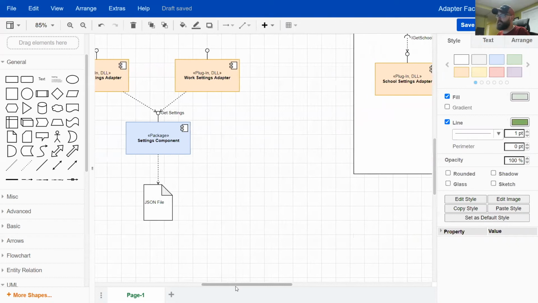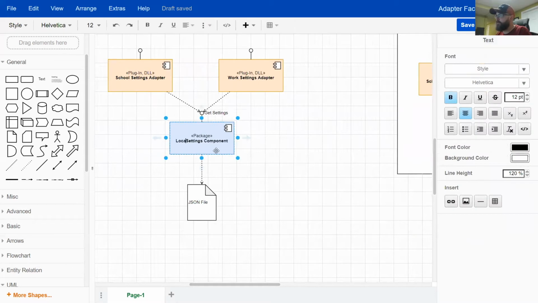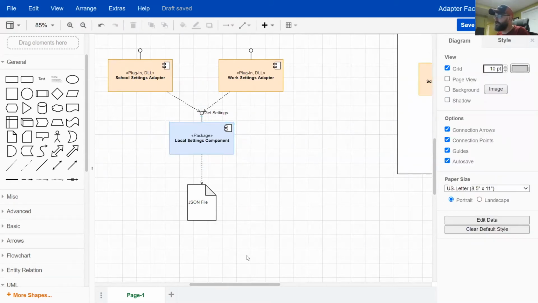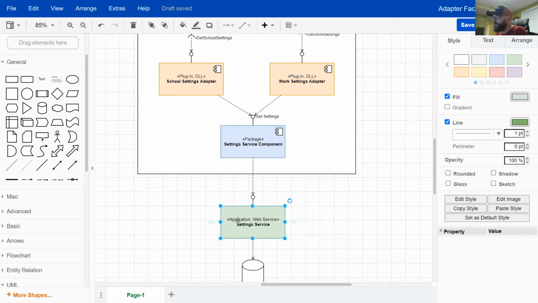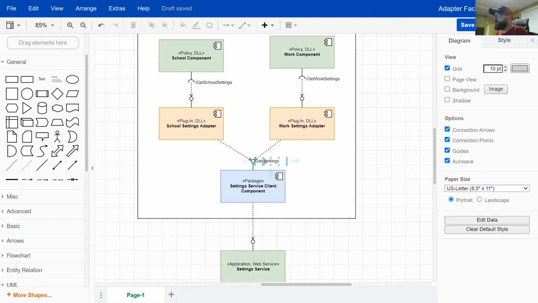That's a little different than our settings component, which was really more of a local settings component. In fact, I'll even call it local, just so we can tell the difference. Now, because this is a reusable service, web service, it makes sense that we want a reusable client component as well. Now, we have a little bit of a problem.